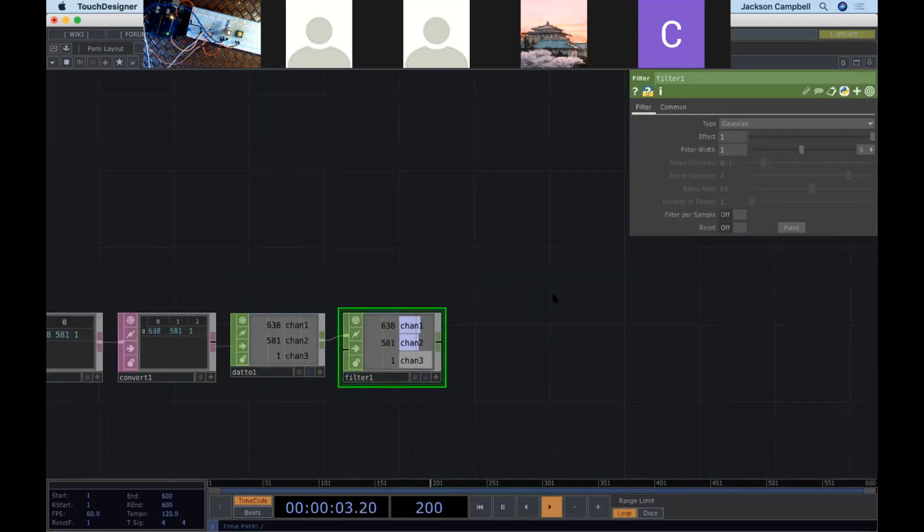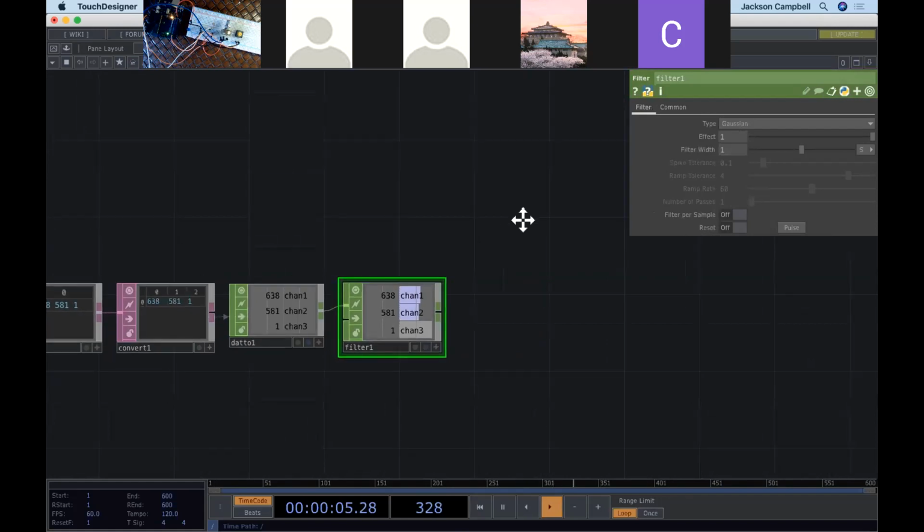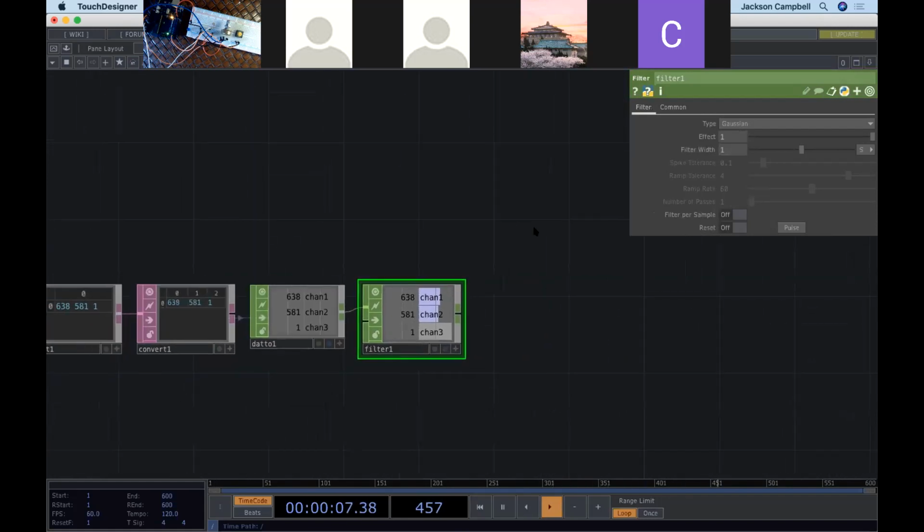Okay, and I'm just going to leave this filter the way it is. I'm not going to change the parameters in it, but let me show you one thing. What filter will do is it will add latency to the data as well as smooth it out.